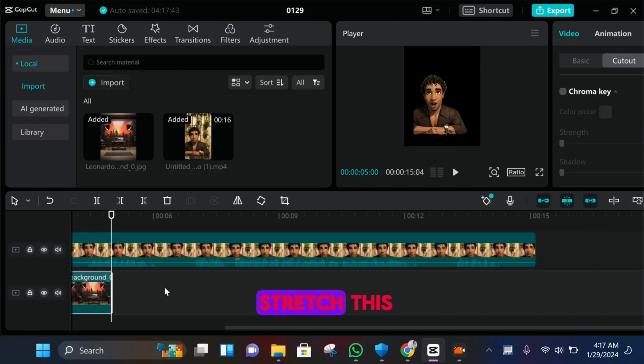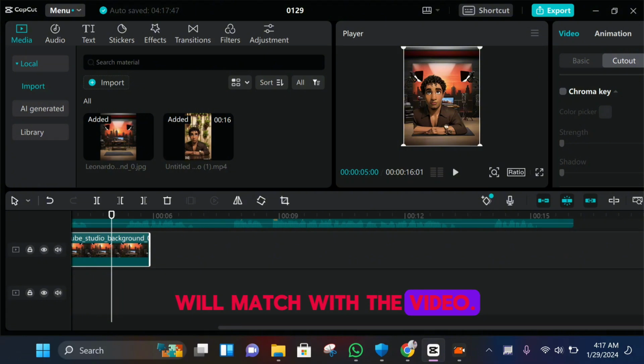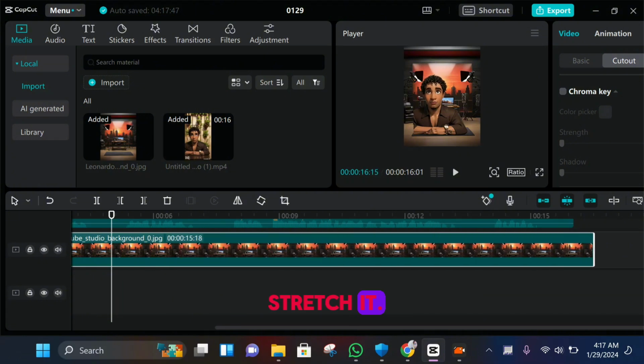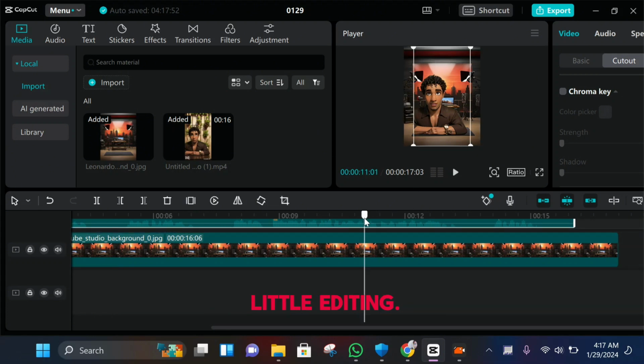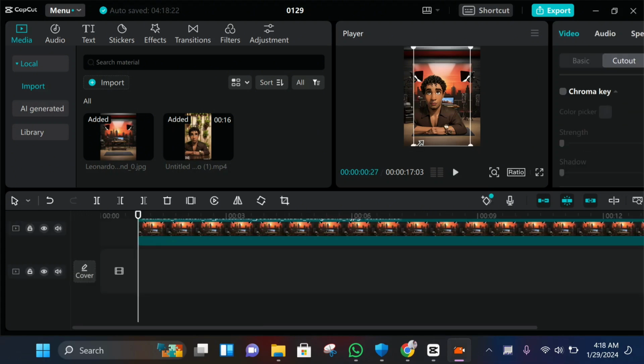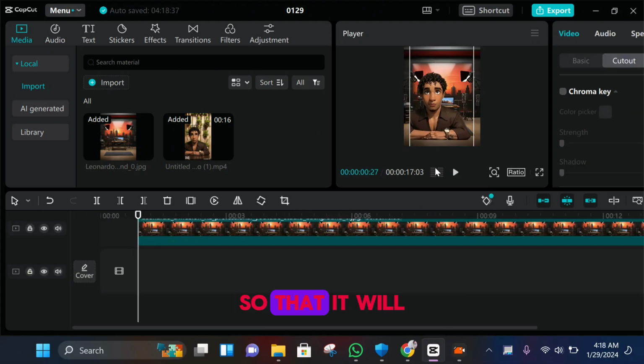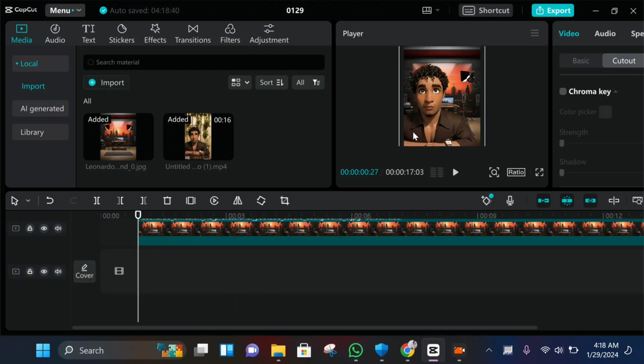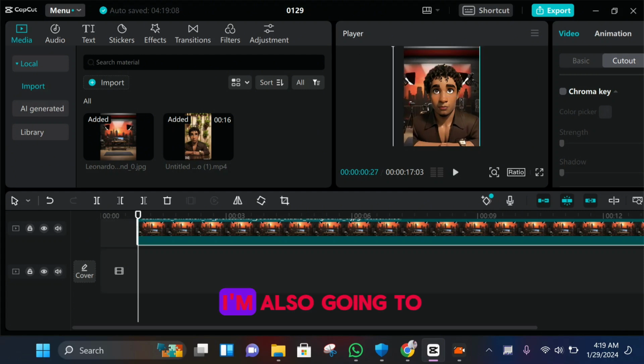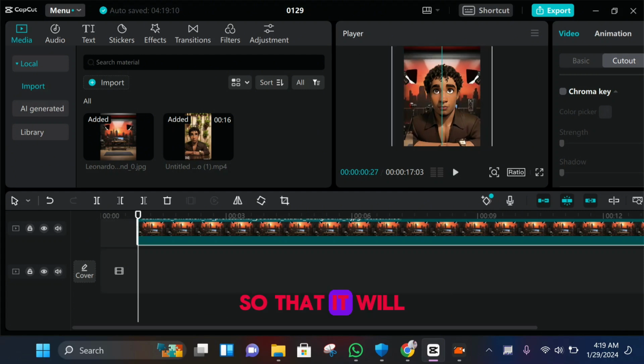So I'm going to stretch this background so that it will match with the video. Okay, it's good now. I'm still going to make some little edits. I will drag the video closer so that it will look good. So I think this is okay. I'm also going to drag the background so that it will match the video. So I think it's okay now.